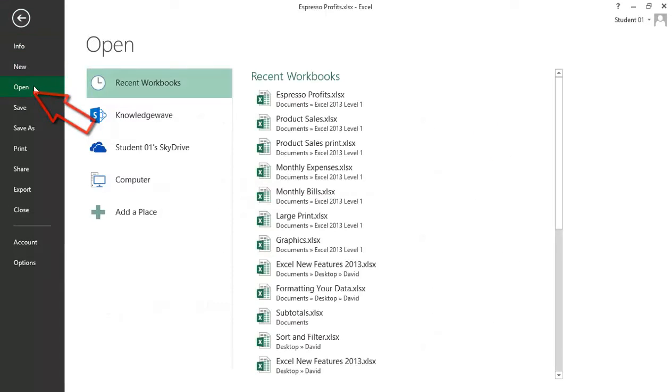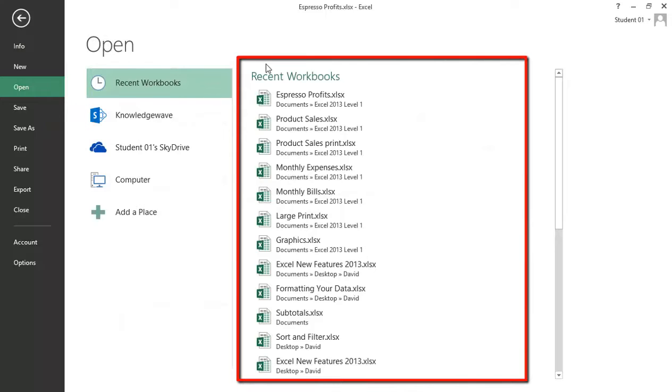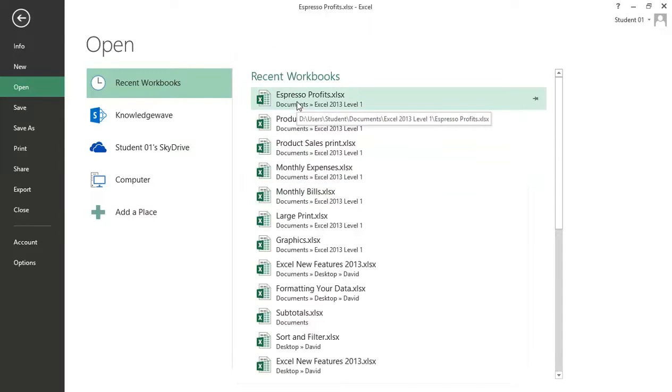and Open. Notice on the right we have a list of recent workbooks that we've worked with, and we can choose from any one of these just by single-clicking on them.